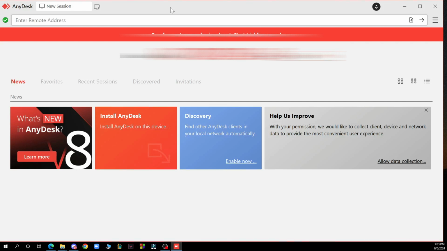For today guys, I'll be showing you how to transfer files with AnyDesk. So guys, the first thing that you of course need to do is go to www.anydesk.com and download the official application from the official website. Now when you did that, let's see what we actually have in front of us here.